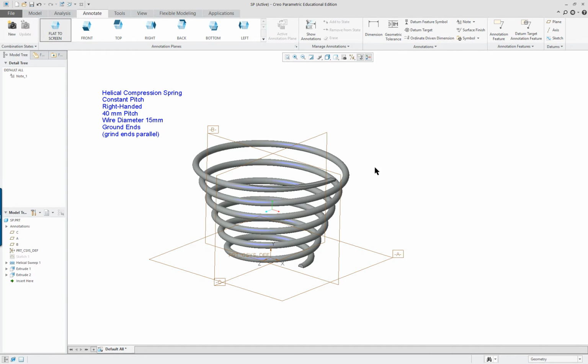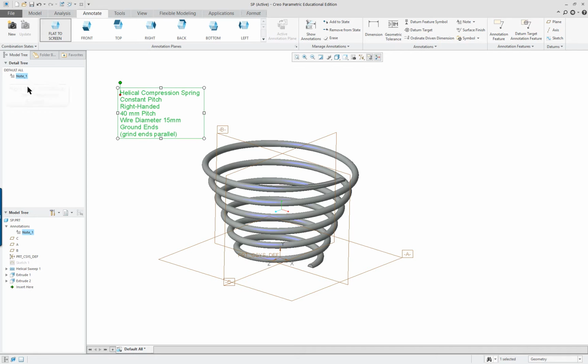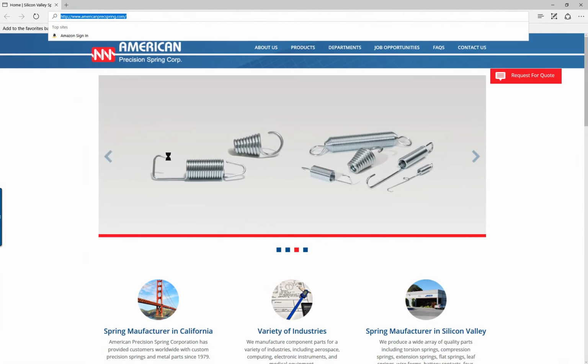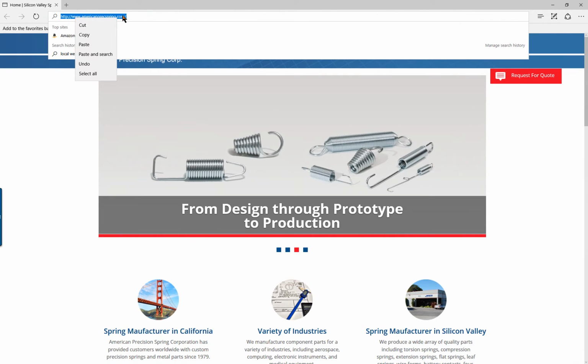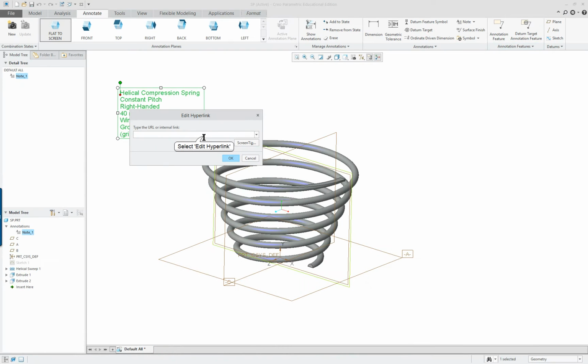All right, so we have that accomplished. We want to go back and click on this. You can see the note is highlighted both in the model tree and in the detail tree here. And we are going to add a link to it. And I did bring up that company's web page, which is the American Precision Spring. And I'll copy that link. And for the screen tip, we'll just put in AMSP.